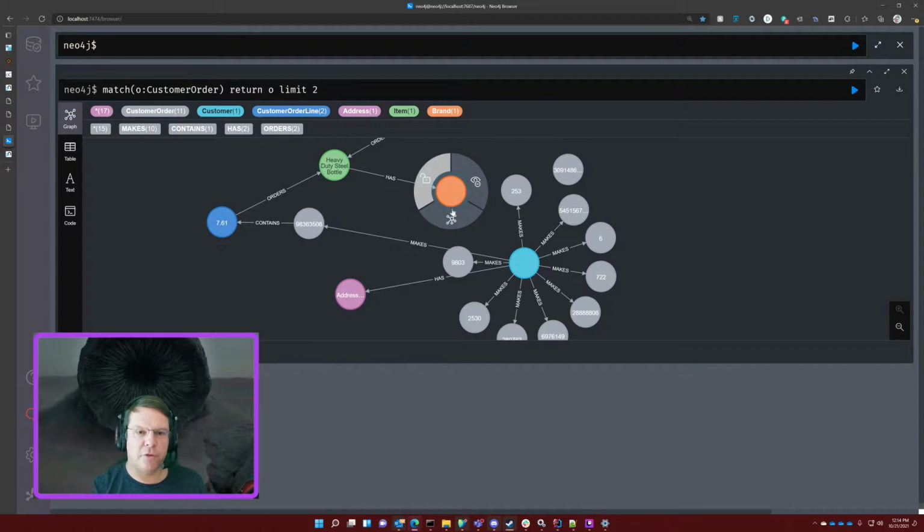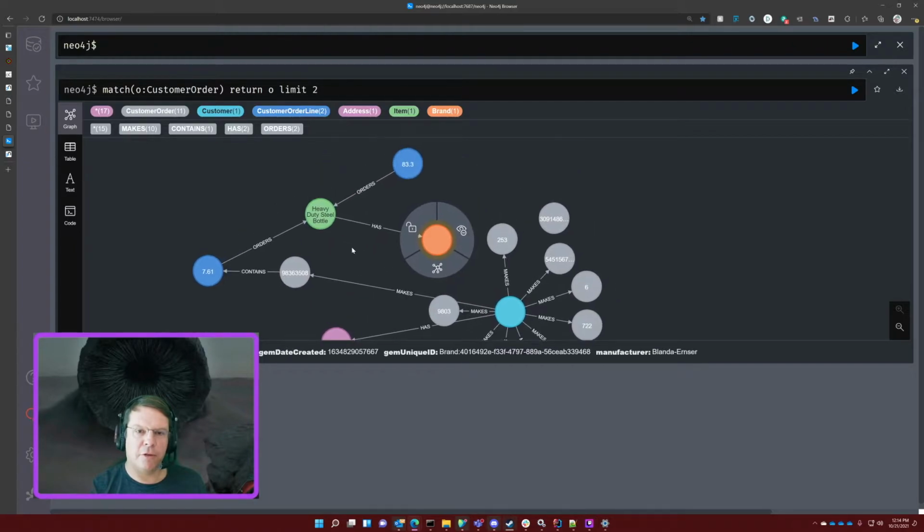So just as promised, we have customers that have an address and make customer orders. Customer orders contain a line item. The line item has an item associated with it, and that item can be in a brand. So that is real data showing you what that model looks like.